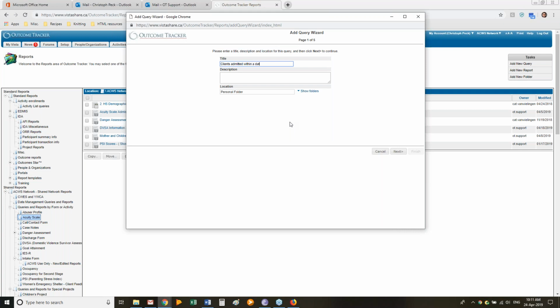within a date range. One thing I will say is sort of a best practice I've learned over the years of working with Outcome Tracker is that it is best to be pretty specific with your title and your description. If at all possible, you want to be pretty specific about what you're trying to do, because as you build queries and reports, you'll probably build multiple queries and reports. You might build closely related queries and reports that get at almost the same thing, but not quite.